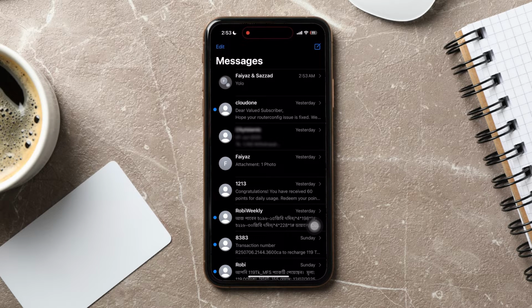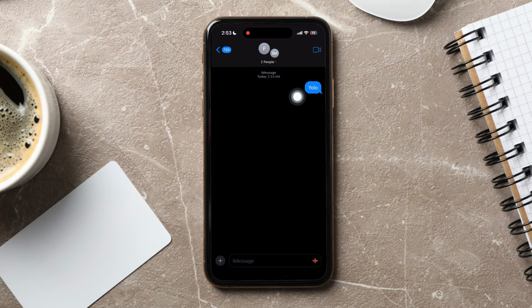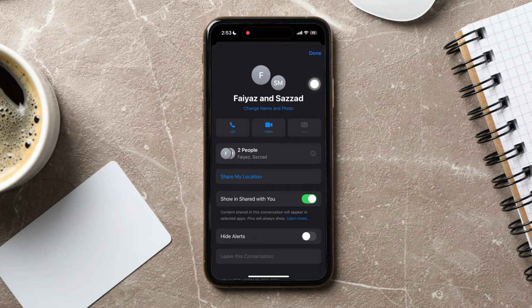From this page, open any of your unnamed group messages. If you want to name this group, then tap on the member names at the top. You can view the group and group members' information over here. Tap on Change Name and Photo above as shown.